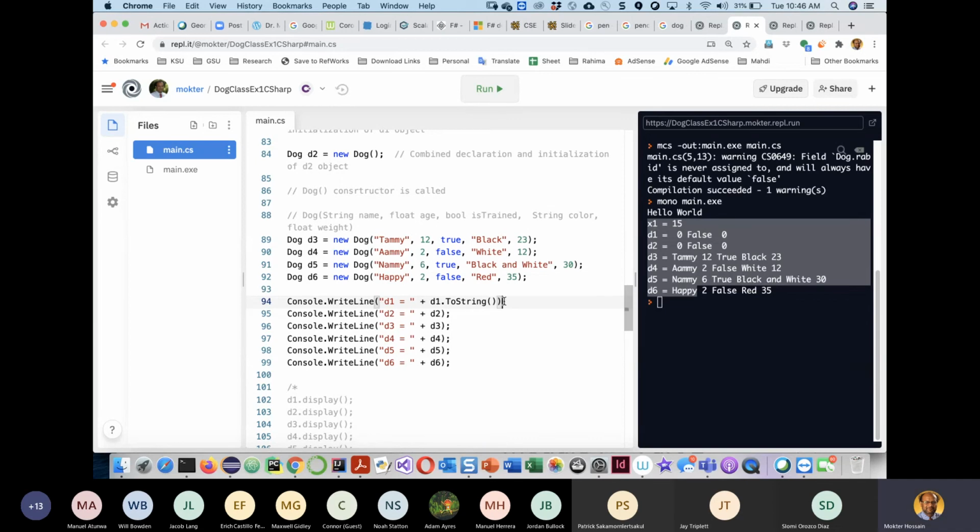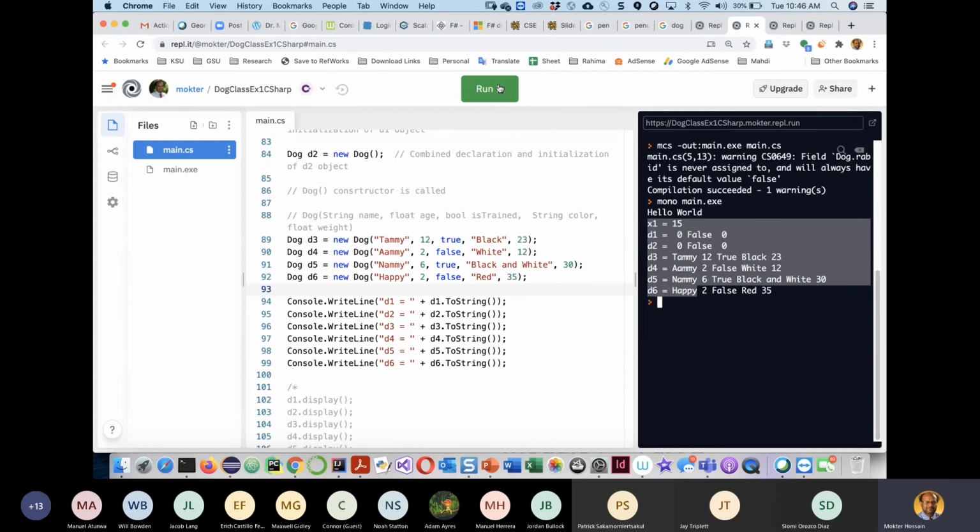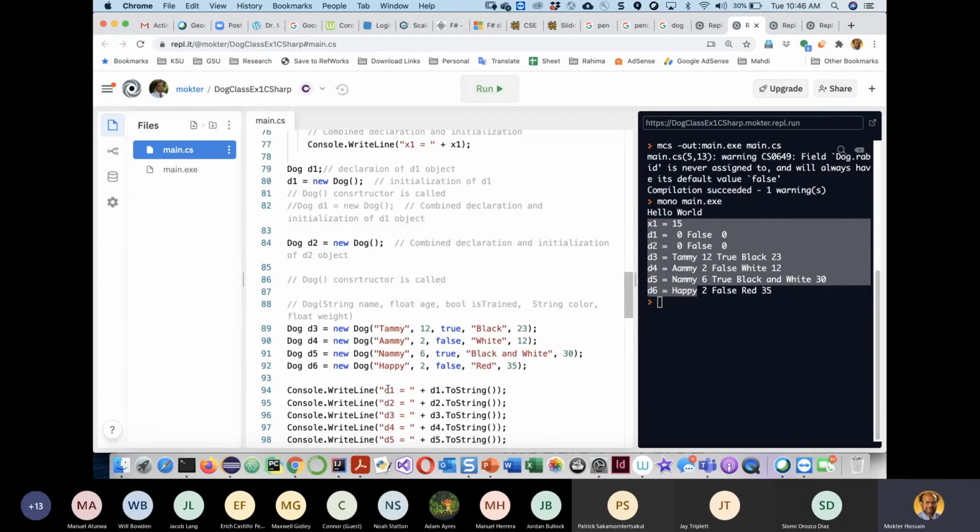So even by default, all of these objects have this toString method. So the toString method is not required to be called explicitly. These are called implicitly.